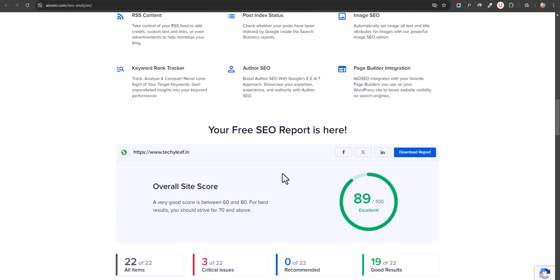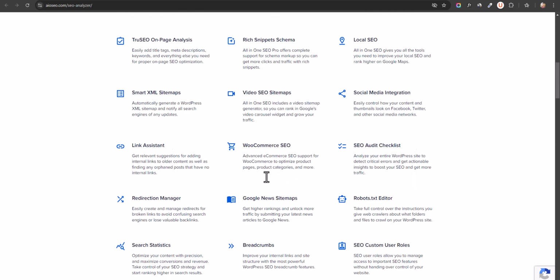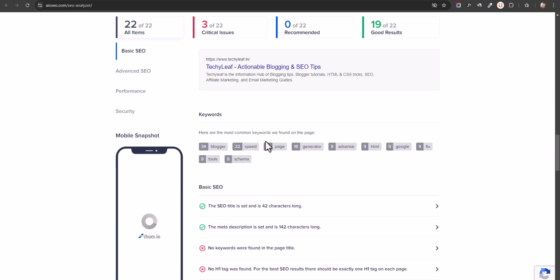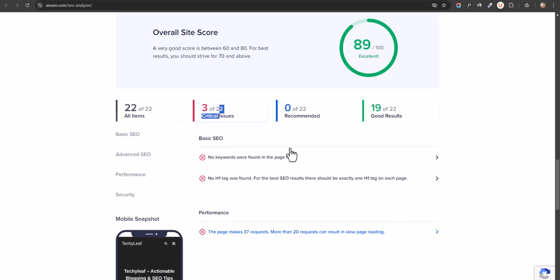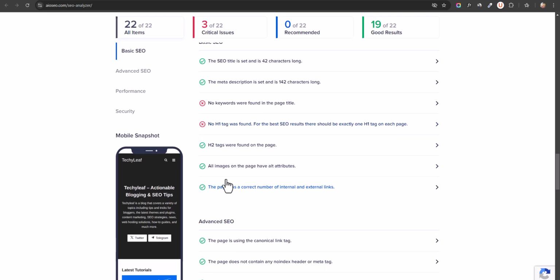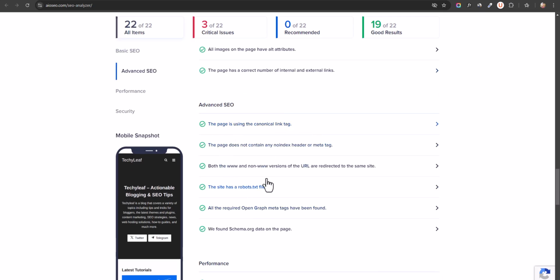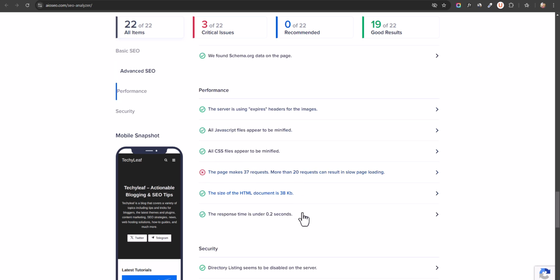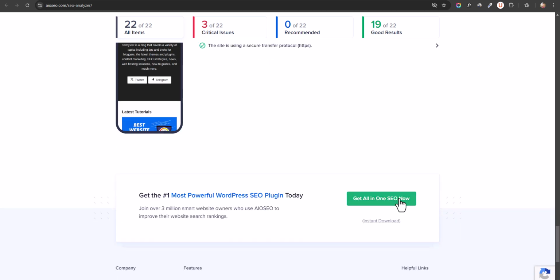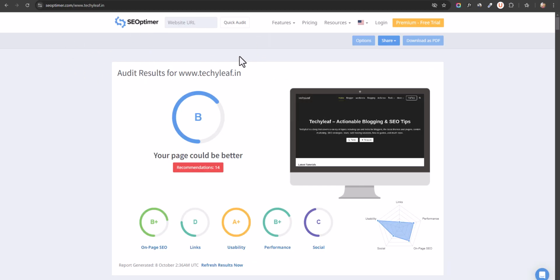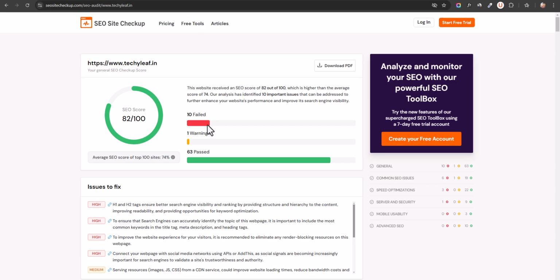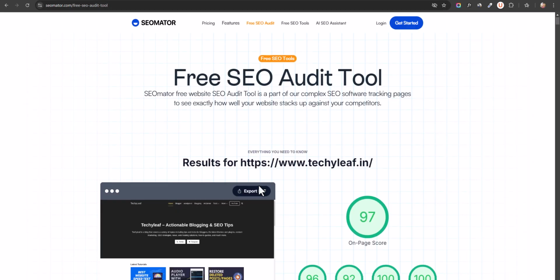And you can see the overall site SEO score here. You can see the critical issues: this page makes 37 requests, more than 20 requests, no H1 tag, no keyword found in the page title. And you can see the page using canonical tag and robots.txt. So all these tools are doing the same thing. I like to use this SEO Optimizer report. It is quite informative, and you can use this for fast website checks as well.